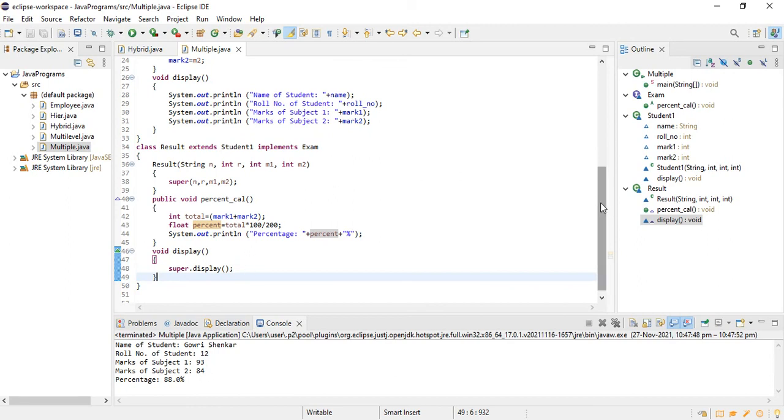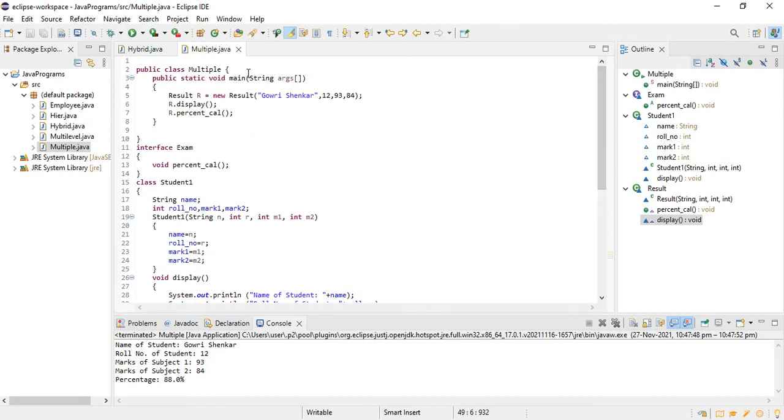Here I have my main class named Multiple, with public static void main(String args). Here I created an object for my child class Result. R is an object, and there I pass the values of my student name, roll number, and marks of two subjects. R.display is going to display using my superclass display method, where I display all the details of my student, and R.percentCal is used to calculate the percentage.